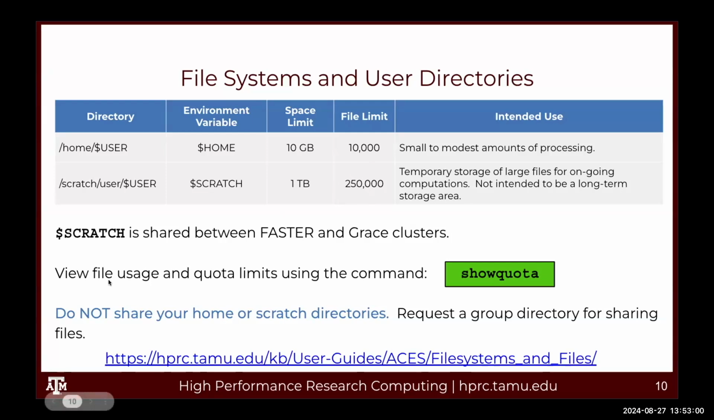To view the file usage and quota limits, you can use the command show quota. You can just go to your terminal and run this command, and you should be able to see how much of the limit you have used. Also, for more information, you can always visit our knowledge base, and you can visit this web page that we have linked in our slide to get more information.